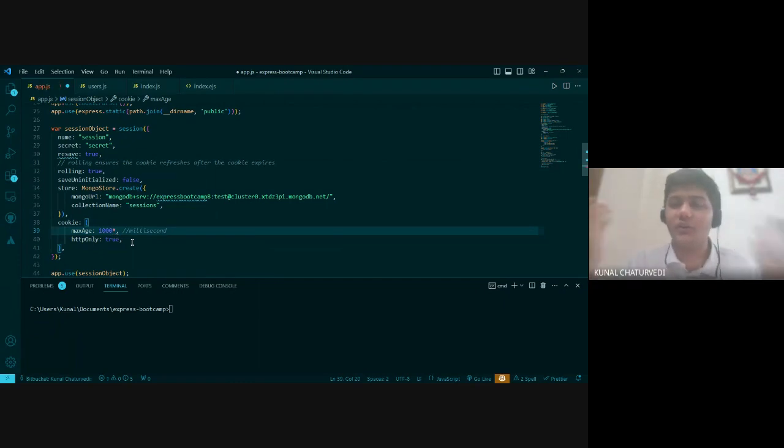But we don't want only 1 second for the cookie to expire. So we say 1 second into 60, which makes it 1 minute. But again, we don't want to expire it in 1 minute. We can multiply it by 60 and make it 1 hour. But 1 hour might also not be appropriate depending on our application. So we can multiply that by 24, so it becomes 24 hours, that is 1 day for the cookie to expire.